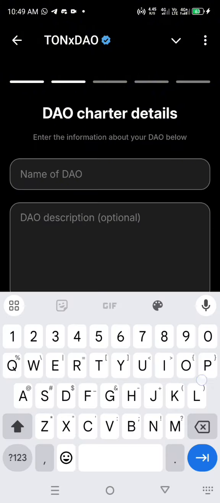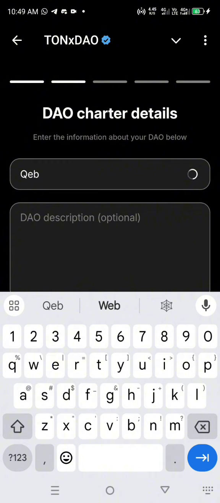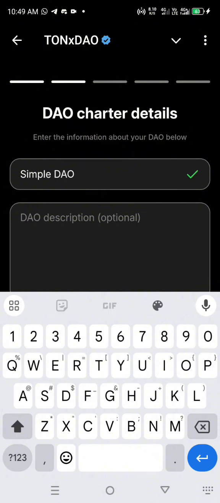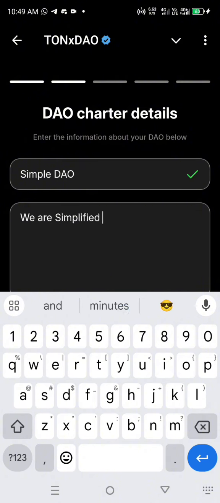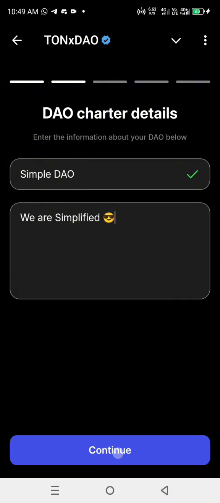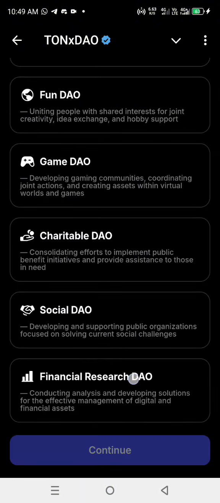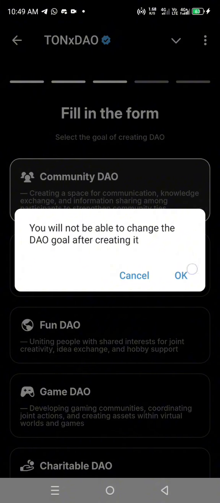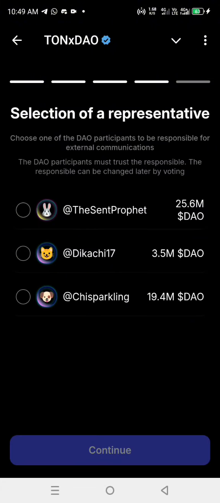So we'll call this Web3 simple DAO. You can call it whatever you want to call it. All right, simple DAO, we are simplified. You can call this anything you want, and you go ahead and continue. This is a community DAO. So just go ahead and cast a vote.